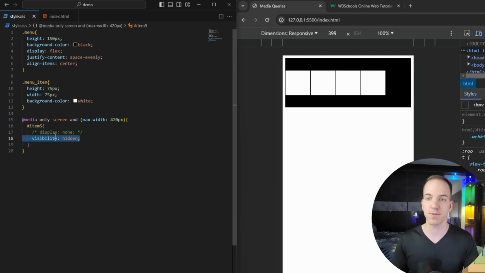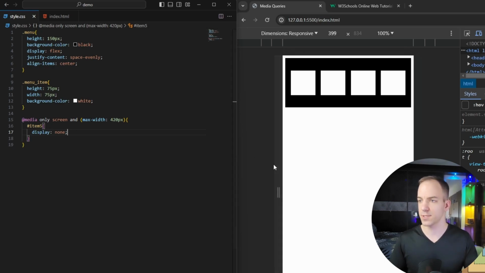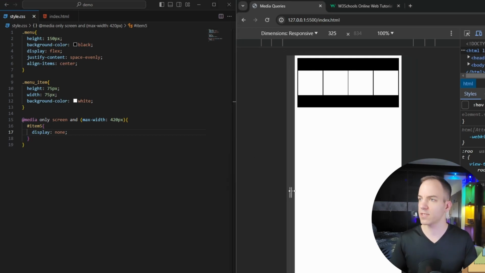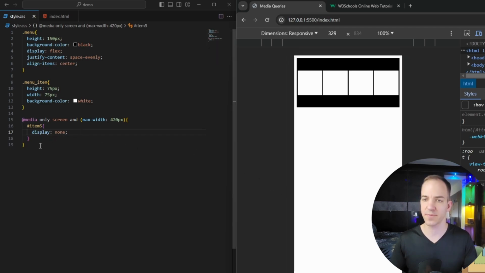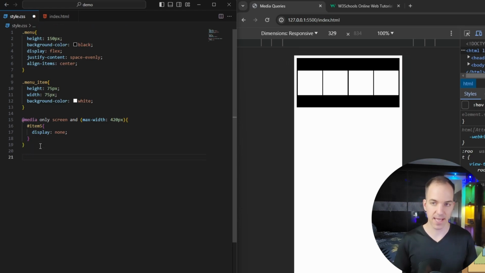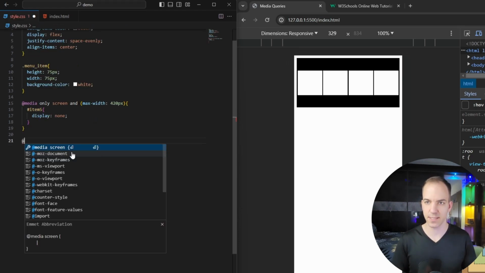So for this use case, we definitely want to use display none and not visibility hidden. And let's go ahead and work on all of the other ones. So now we would probably want the third one to disappear right about 329, we'll say 330 pixels. So to do that, again, I can come down here and write the same type of thing.